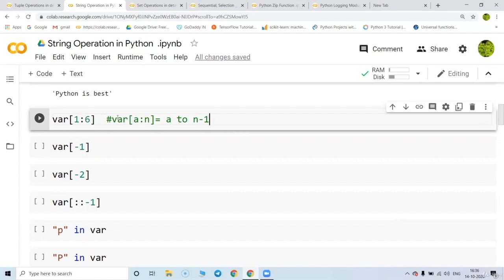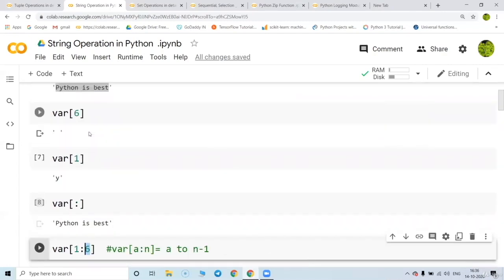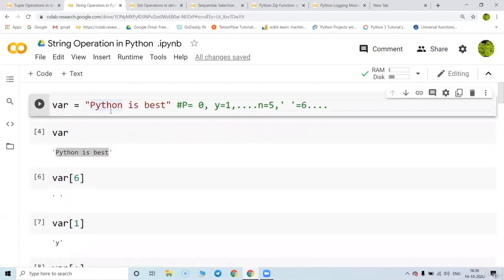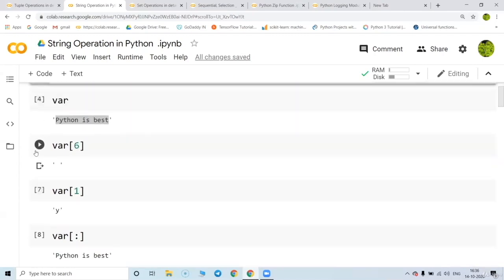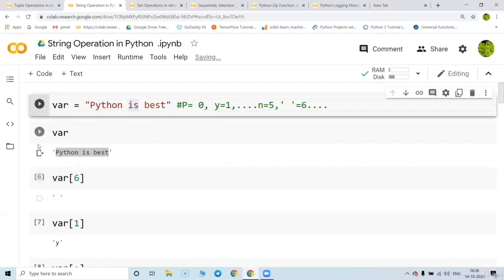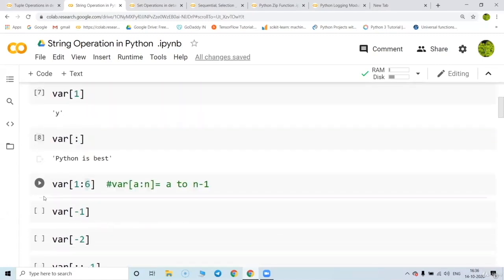It starts from 1 and n into 5 because it is given as 6. So start from 1 means 1, 2, 3, 4, 5 and 6. A space will also come. Now up to 5, so till n will come.